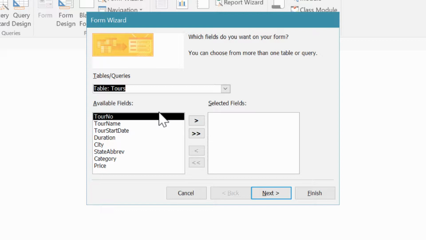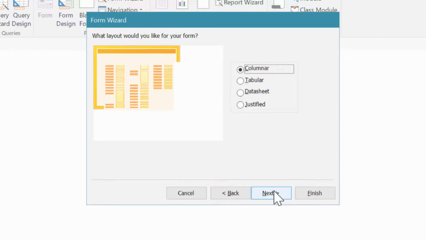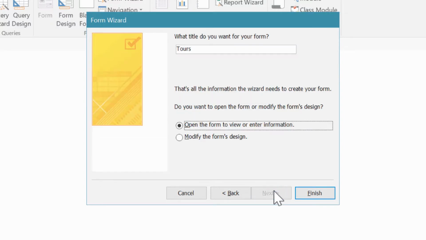Since I want to use all of these fields, I'm going to click the Select All Fields button, which is this double arrow. Once I click on that, it moves them all over to the selected fields. We could select additional fields from other tables if we wanted to, but in this case we're just going to stick with this specific table. So I'm going to click on Next. As far as the layout, we're going to stick with the default columnar option for now. I'm going to click on Next.